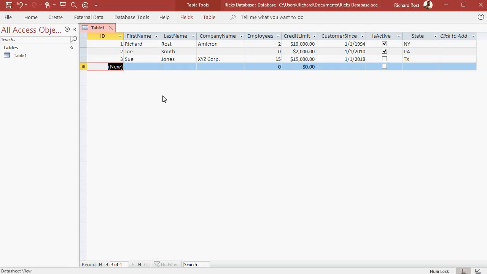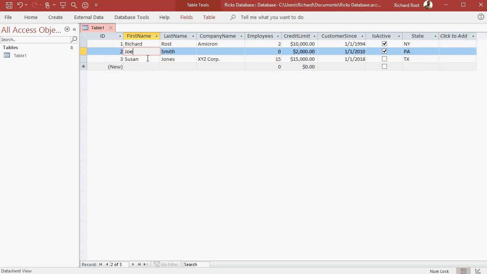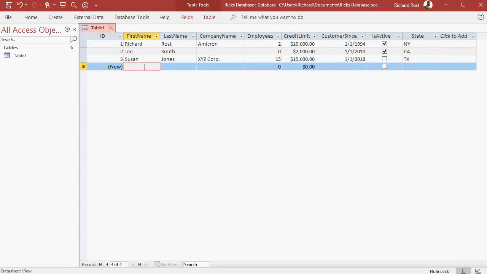Pretty simple. Now, the data is automatically saved in your table as soon as you make a move from one record to another. So, for example, if I'm up here editing Sue Jones, let's say I change this to Susan. Notice the little pencil pop up over here? That means this record is dirty. That means this data has not been saved to the table yet. Okay, so as soon as you move to another record or to a new record like this, that information gets saved in the table. You don't have to manually remember to save it like you do with Excel.